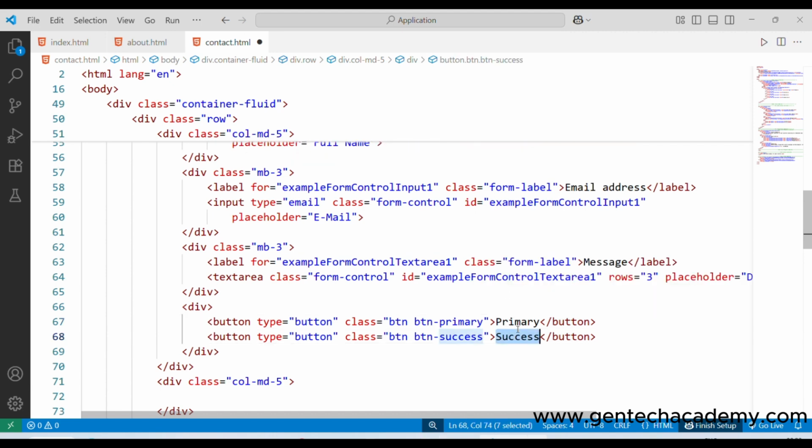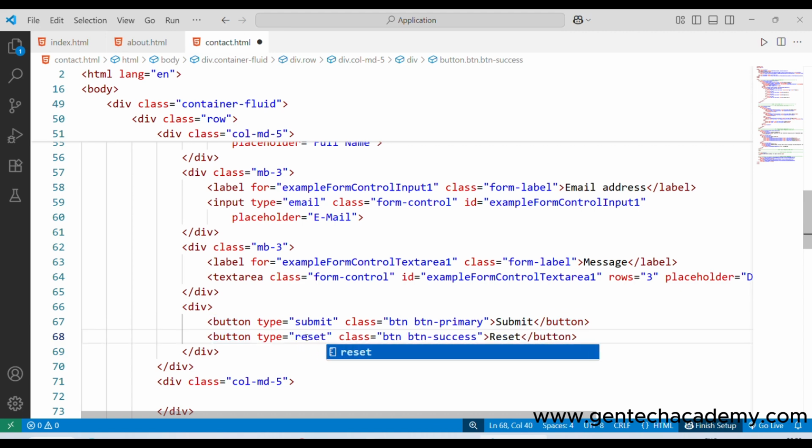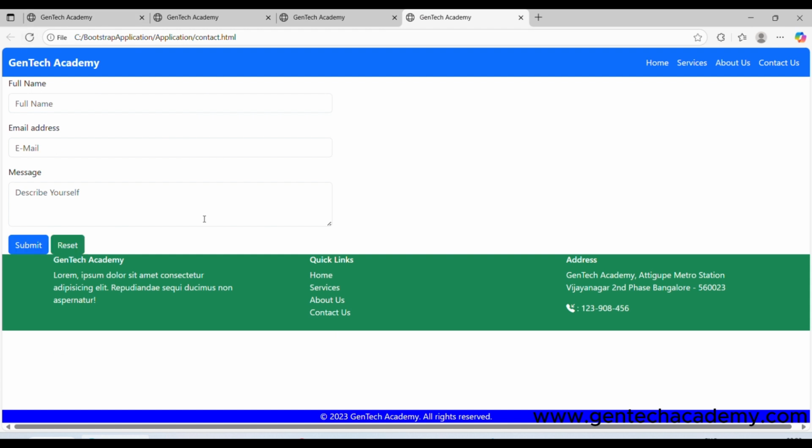We can change this particular name to submit and the other to reset. Here the type we can make a submit, and the type here we can make a reset. Save these changes. Again go to our application, refresh, and we are able to see the buttons submit and reset.